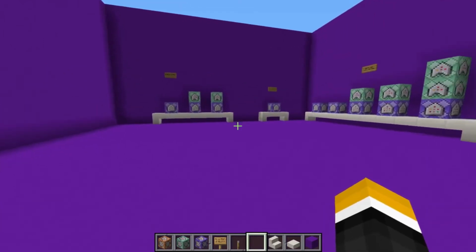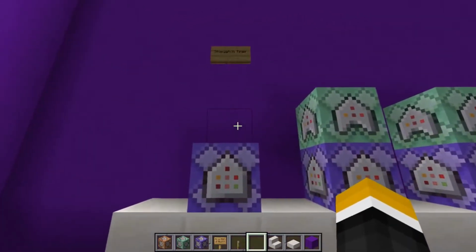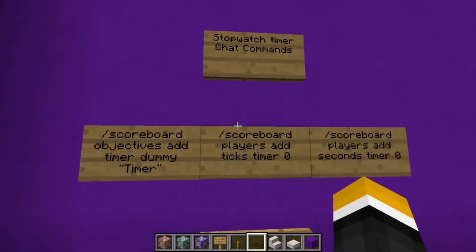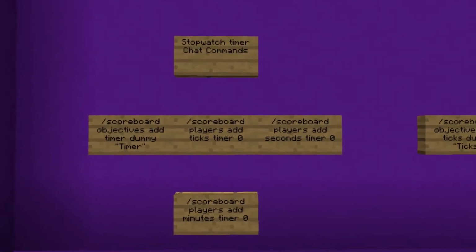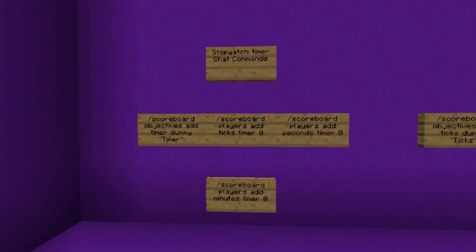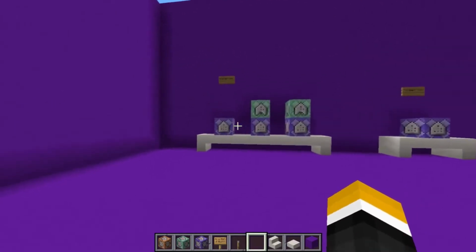Now, let's begin. We're going to start with a basic stopwatch timer. Before you begin placing your command blocks, you're going to need to do a few commands, which you can see here. So quickly type all of these in, feel free to pause the video, and then we'll come right back to the action. Once you've set up your scoreboard objective and 3 scoreboard players, it's time to get into command blocks.